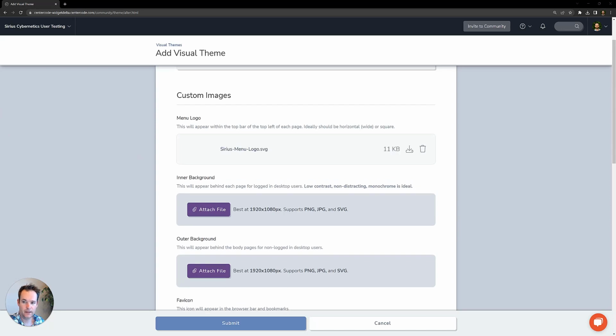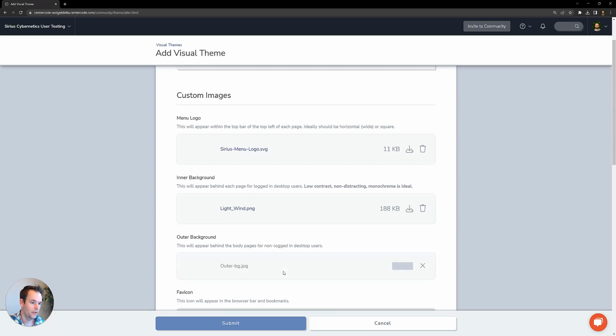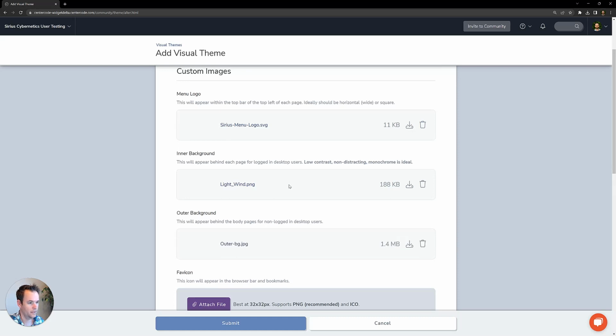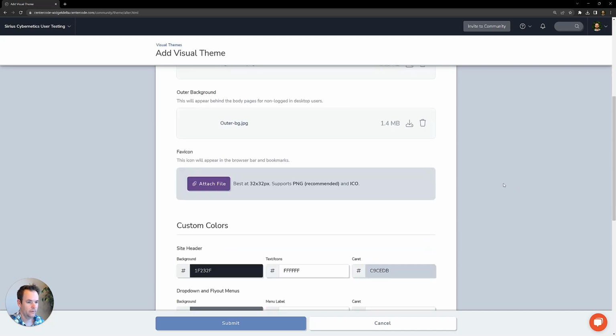And then I've got a textured background for the inner background. That's the gray portion that you see when I'm logged into the site. The outer background is that same region, but when you're logged out. The big thing to keep in mind with inner backgrounds is don't do anything crazy. Keep it lightly textured to provide some variety. The outer background, you can be a little more artistic and have fun with, as it's just on the landing page.